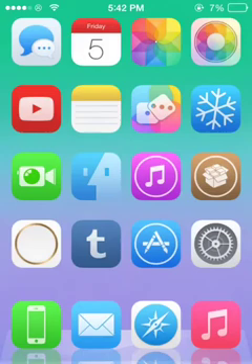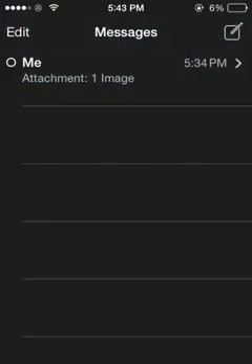The next tweak I'm bringing you is also for free. This is also in the BigBoss Repo, and it is called DeleteAll Messages. Now, this is also a very minimal tweak here, but what it does, it adds a delete all button to your messages. So let's say you have like a million conversations down here. I only have one, but you know, it's just for an example.